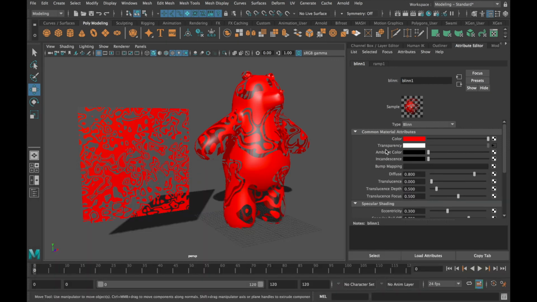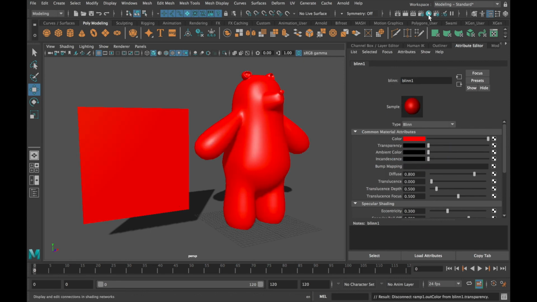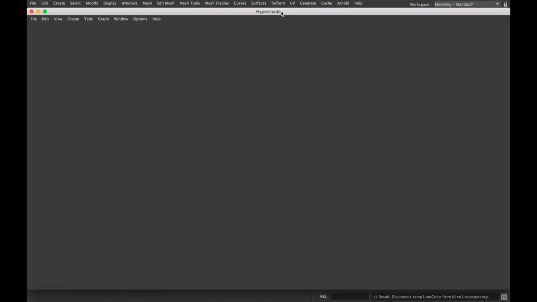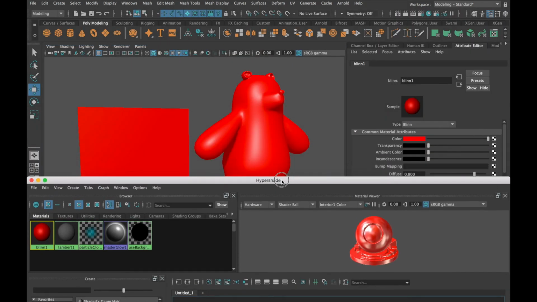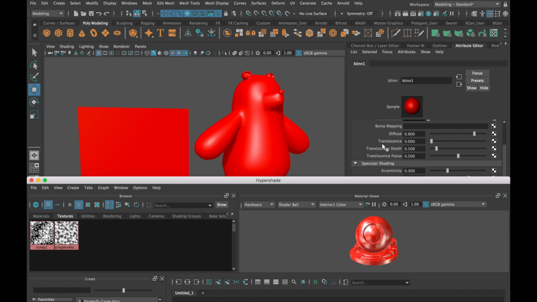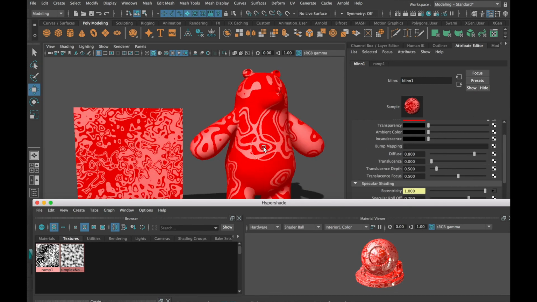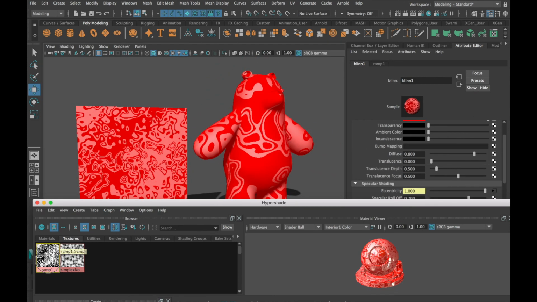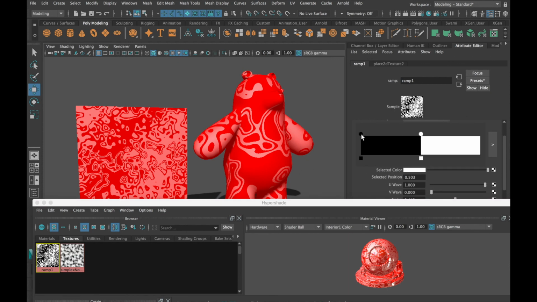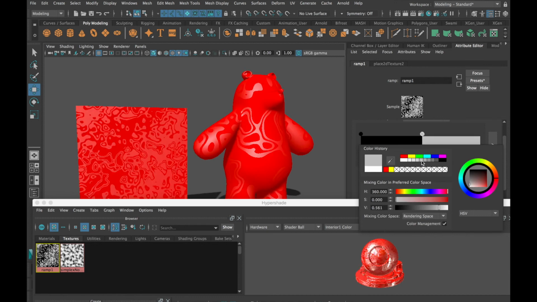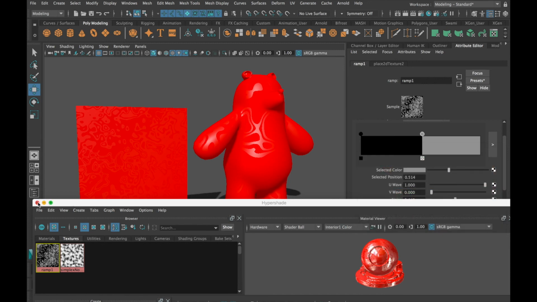Breaking the connection to the transparency channel, I am now going to try the ramp on the eccentricity property of my material. Once again, I will select my material and then middle mouse drag the ramp into the eccentricity property of my material. And if I make some minor adjustments to my ramp, I can get a better effect. And here you can see it applied as specularity.